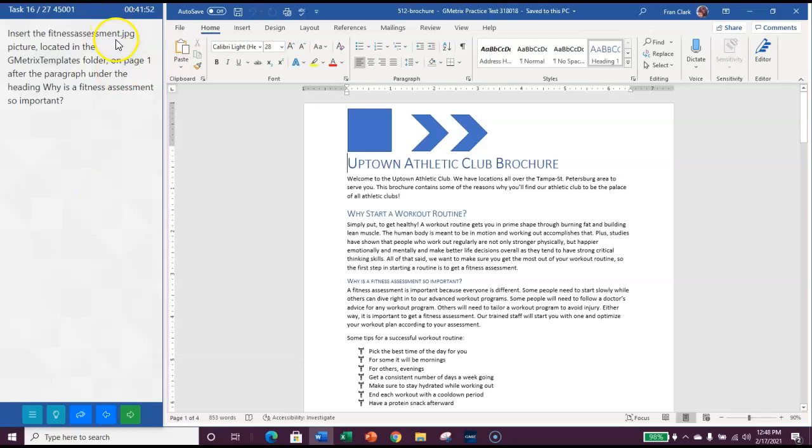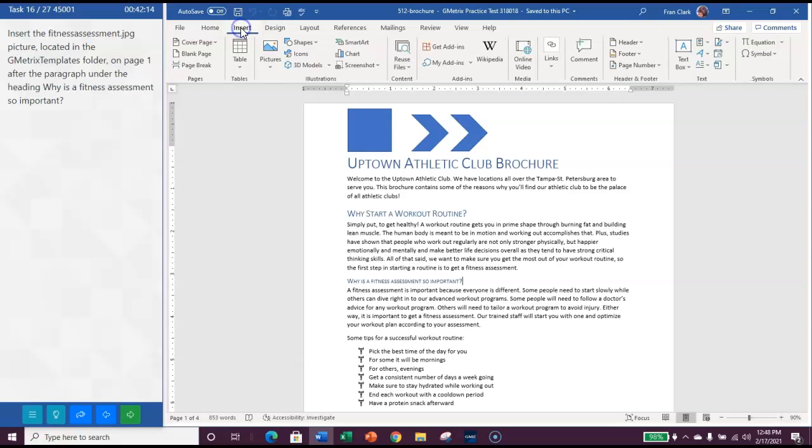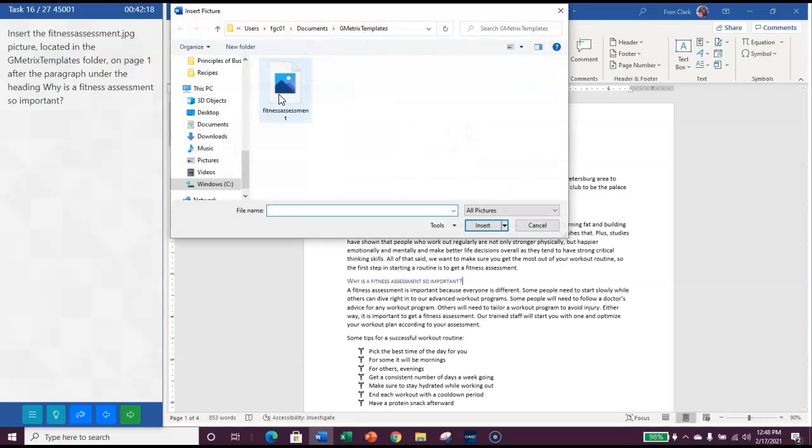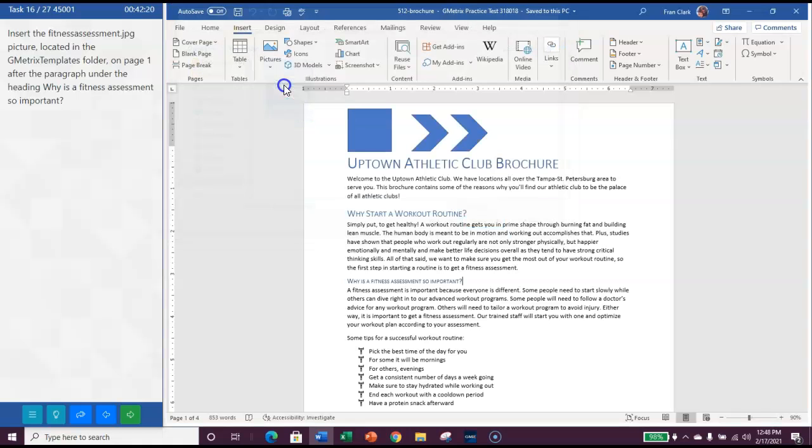Insert the fitness assessment JPEG picture located in the GMetrix folder on page 1 after the paragraph under the heading Why is Fitness So Important? So I'm just going to click right next to Why is Fitness So Important? And then I'll say Insert Picture from this device. There's a fitness assessment.